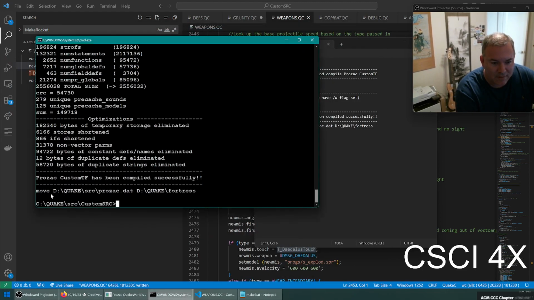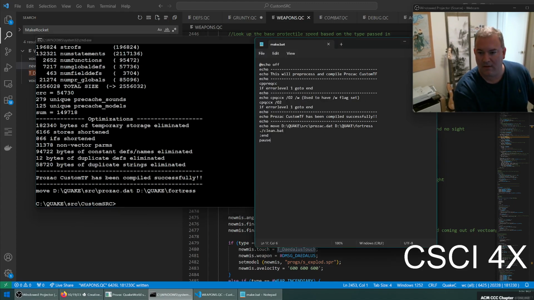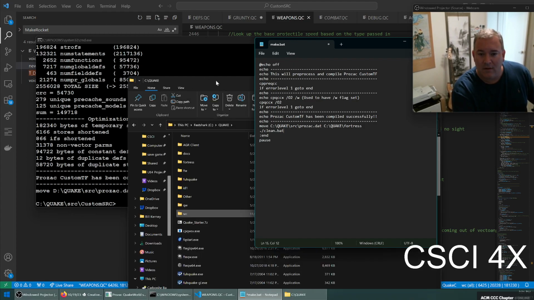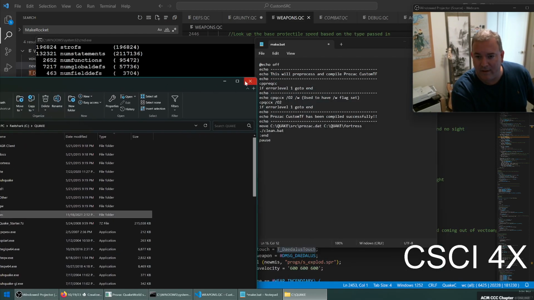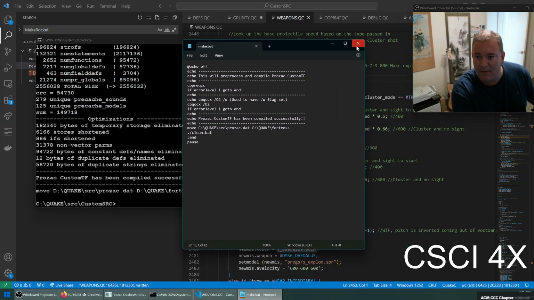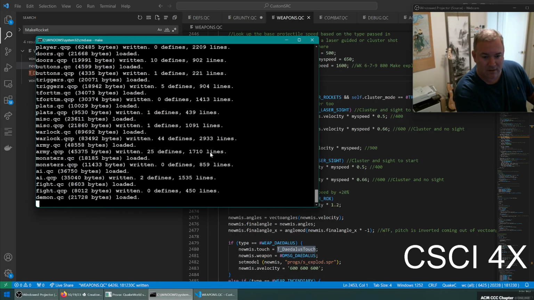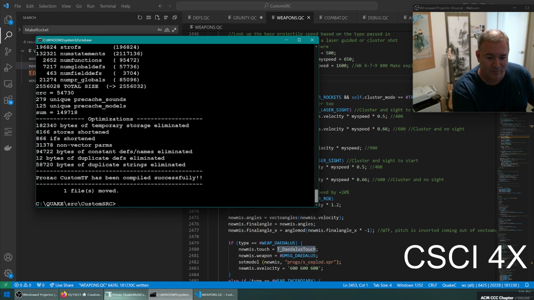So you might have to update this thing here. So we're going to move, and the path is now C Quake source. Oh, that's easy enough. I think it's actually just going to be C Quake Fortress. Yes, there we go. Okay, that's all I had to do. The paths had to be updated. And so make, and there we go. Now the file's been moved.